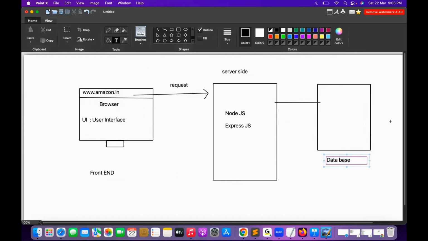And here in the MERN stack, we have MongoDB. MongoDB is our database. It is a NoSQL database, a document-based database. Later we will discuss NoSQL, very clearly. This is a document-oriented database.